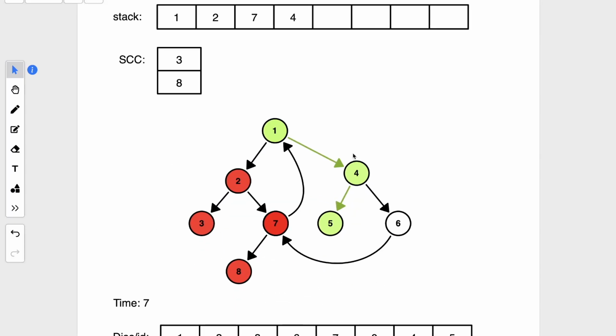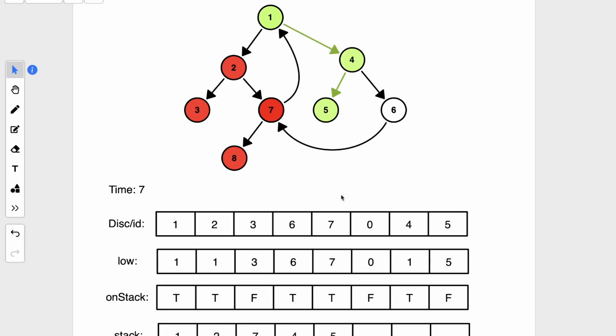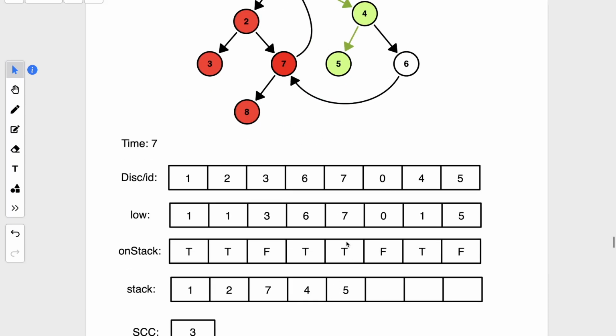Now from 4 we can either go to 5 or 6. I'm just going to 5 first. Increase the time, put the value 7 as the discovery and low of node 5, which I put here. Push it onto the stack and make the stack variable true.